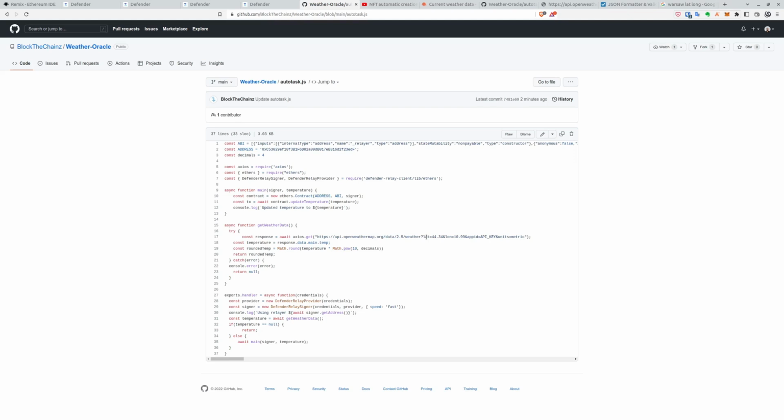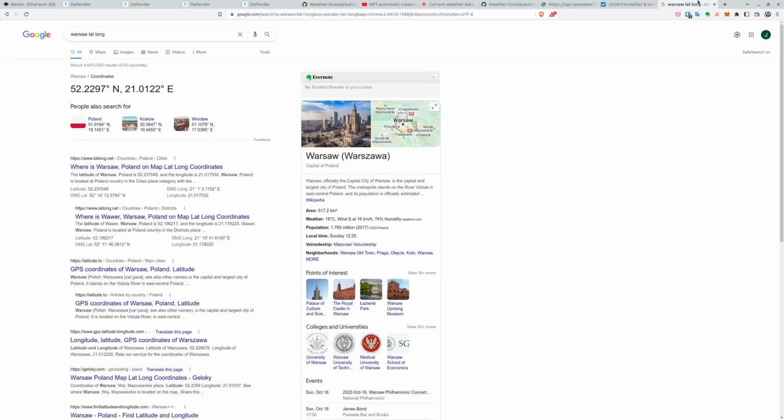It sets lat, long, and API key. So here you need to paste your API key and the coordinates of the place you want to check. In our case, it can be anything. So you go to the browser and say Warsaw long, and you get the coordinates you can use. So let's go back.